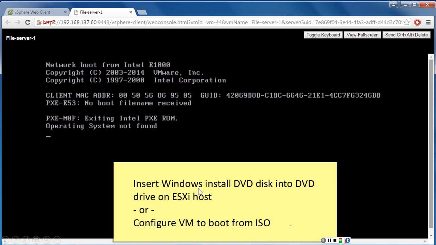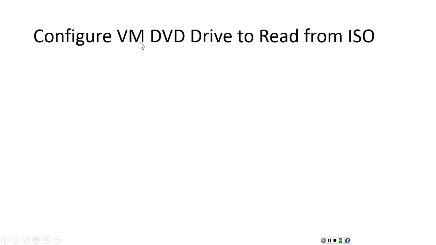So the next thing to do would be to insert the Windows installation DVD into the DVD drive on the ESXi host to complete our installation. Or we could install Windows by configuring the virtual machine to boot from an ISO. And as you know, an ISO is a file which appears to a virtual machine as if it were a DVD. So let's configure the virtual machine DVD drive to read from an ISO.